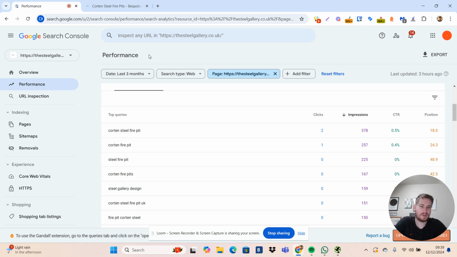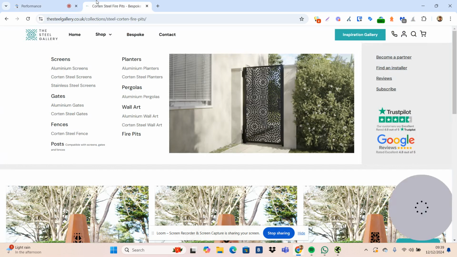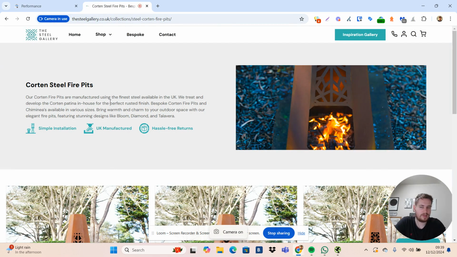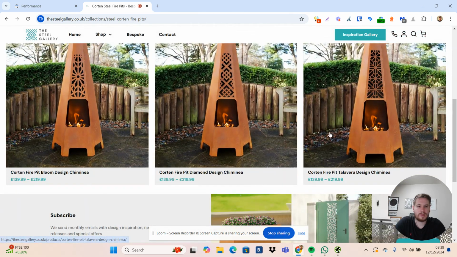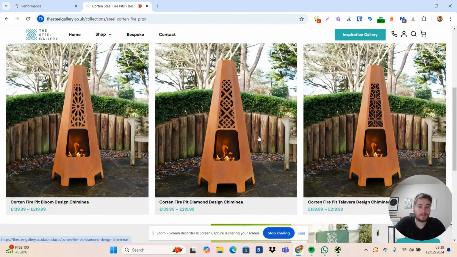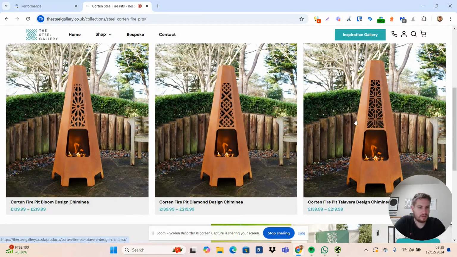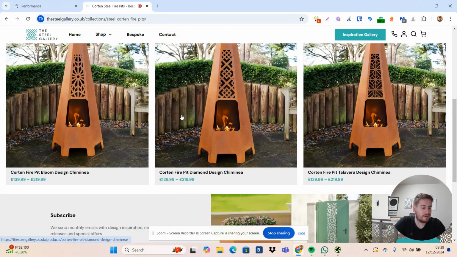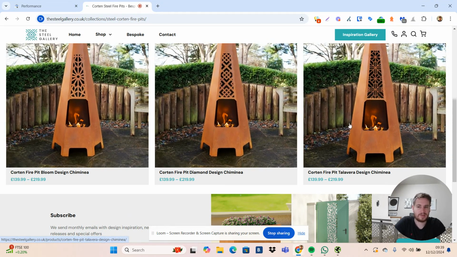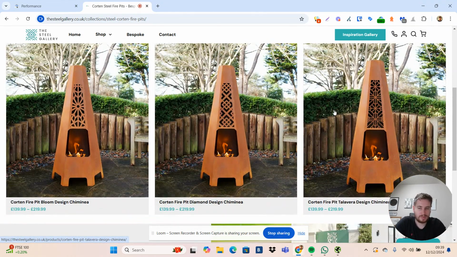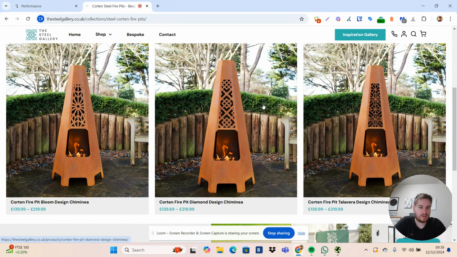I know these products are really high quality and premium, but if we look onto the collection page, Corten steel fire pits. Okay. I did notice this earlier, so I'm cheating a little bit, but they're all chimeneas. So they're all fire pits, that's agreed, but they're all chimeneas and they're slightly different designs. Really nice products, and you can tell that they'll fit in a market well and they will sell well if it fits the right user intent.